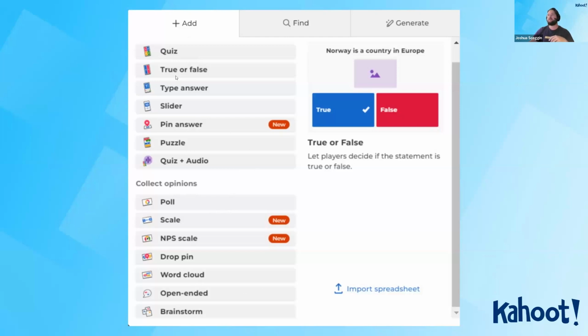A lot of people know about the quiz and true false. That usually comes pretty standard. Type answer is great with my higher ed audience. It's probably one of the big ones I get asked about. I love this question type, and it's really fun to do it live with users.